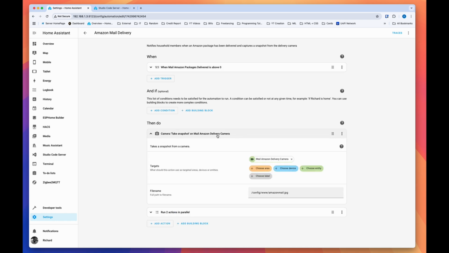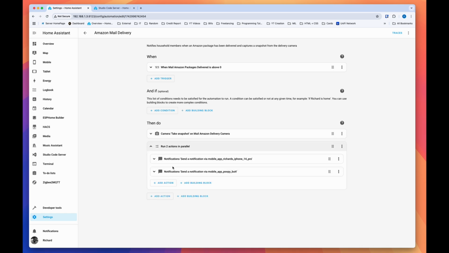I want it to take a picture of that camera, like a snapshot of it. And just like we did with the other one, we have it stored in the www folder. And then we have the name that specifies the name it will give the image here so that we can pull it back down here.